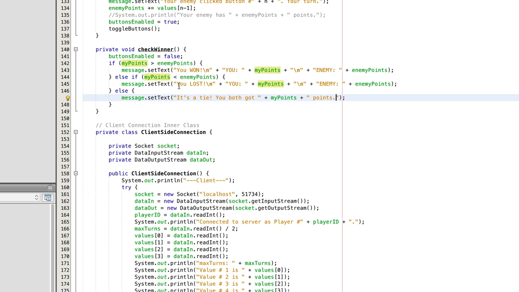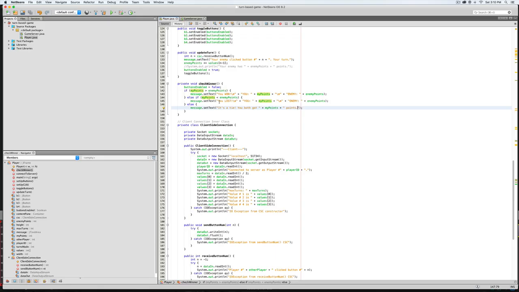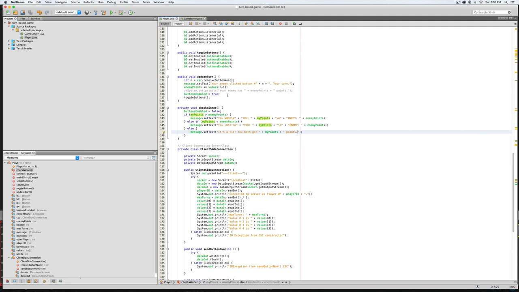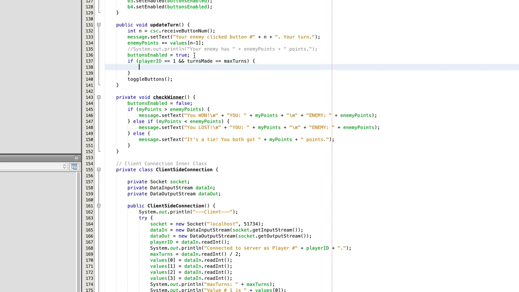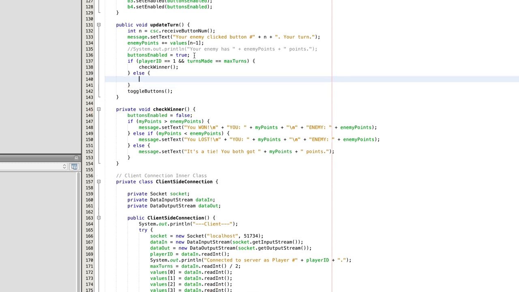So where do we call checkWinner now? So if you are player number one, you want to check for the winner inside the update turn method. Okay, so inside the update turn method, just before we toggle the buttons, we put in an if statement. If player ID is equal to 1 and turns made is equal to max turns. Okay, so this means that you're player number one, and then you've already made the maximum number of turns. Then you want to check for the winner. Okay, and then in the else clause, you want to move the buttons enabled is equal to true inside there.